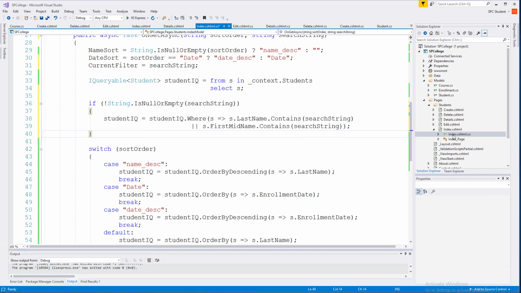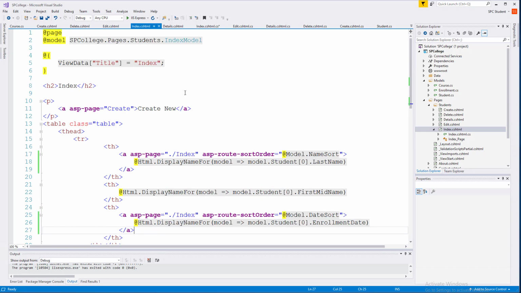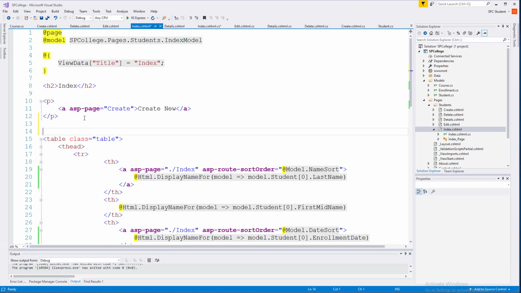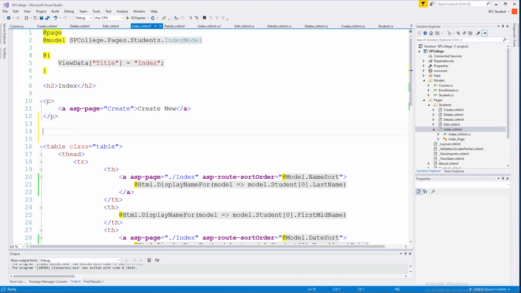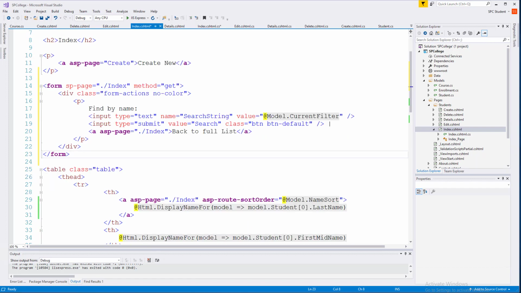Okay, go ahead and go to the index page, and we're going to add a search box here. And let's go find out where we want to put it. Right after create new would be a good place, right about here. Okay, go ahead and pause and type in that HTML.